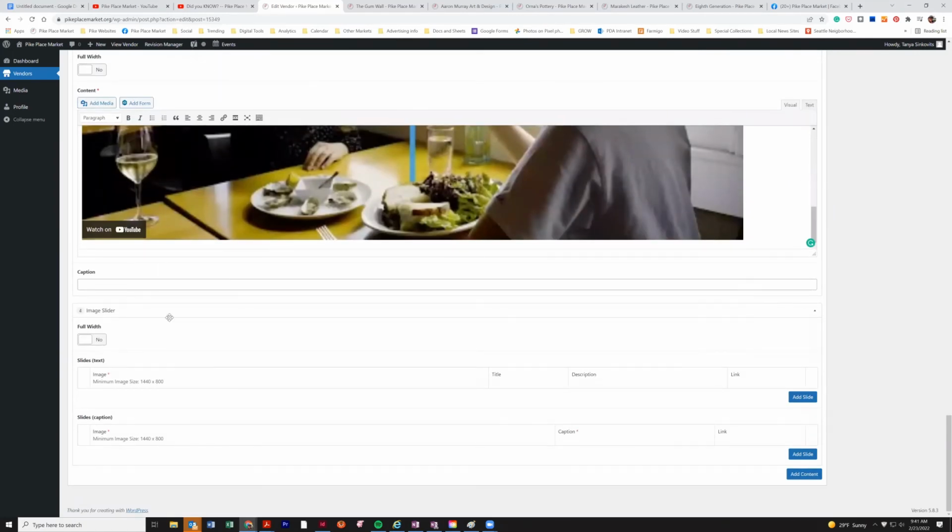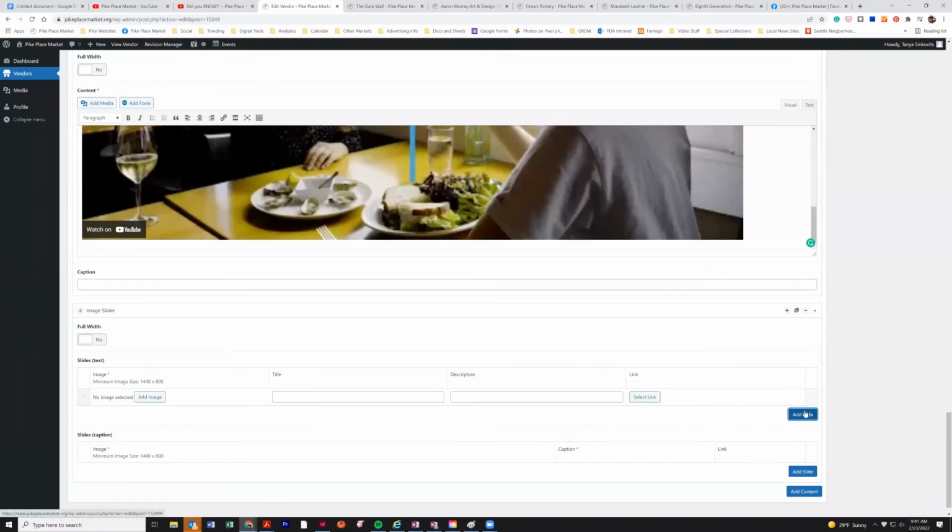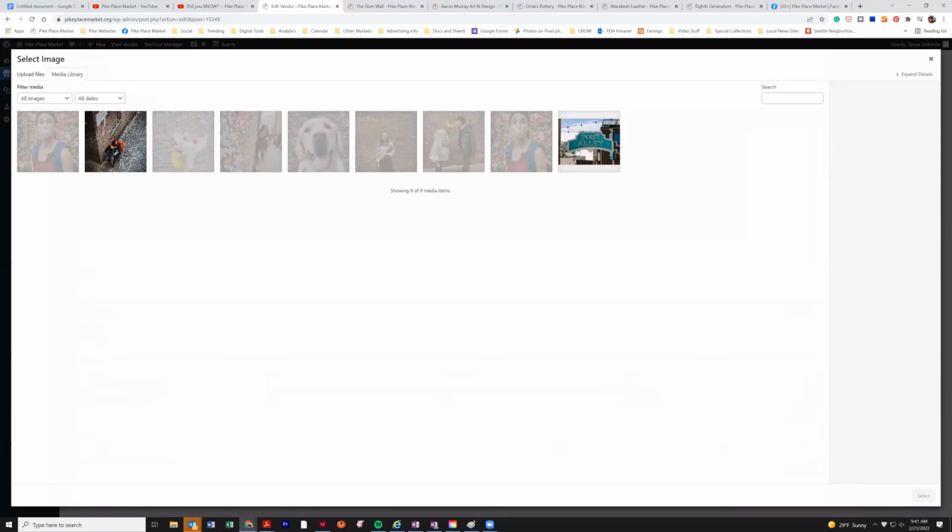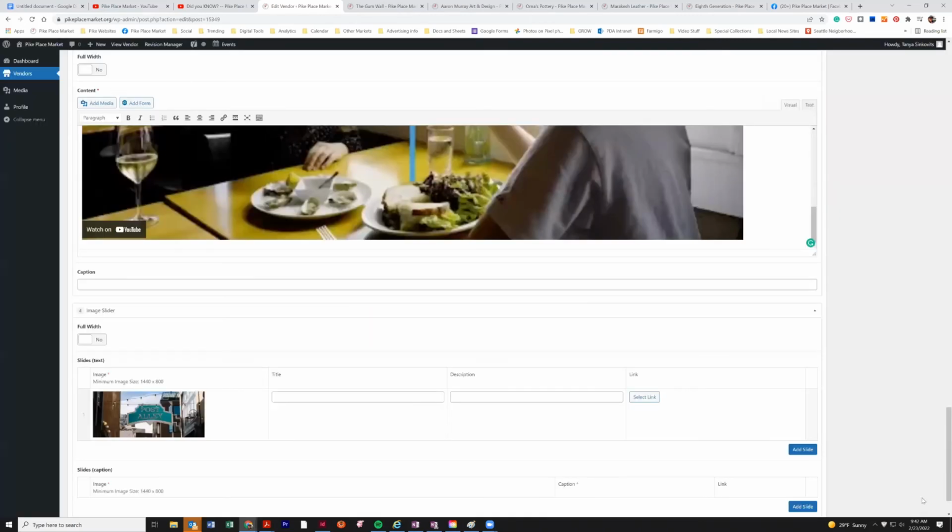And then this is the function to add that image slider. I always use slide with the parentheses text. You could test out the other one as well. So hit add slide. You want to upload an image, and you'd want it to be to this specification, 1440 by 800. Add, and I'm going to add this image here, the Post Alley one, and I'll hit select.